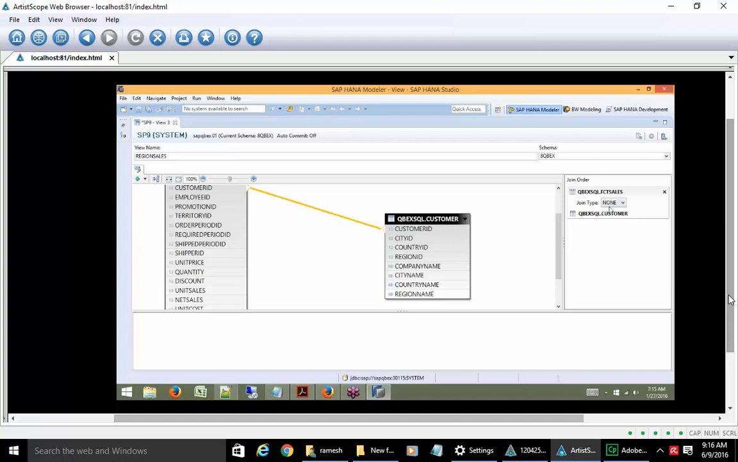Now it will ask what type of join you want. When you say none, it is an inner join. And when you drop down, you can say left, right, full. So none is inner join. Inner join means only the common values from both the tables.